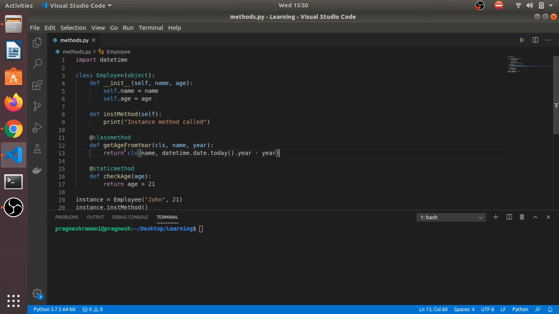and this is basically a factory method, which is returning the class object. Why a class object? Because we are returning the class itself, and this is used for different use cases, right? So whenever we want to get the age from the year, we can call this method of the class, and if we have only the name and age, then we can directly call Employee, right?